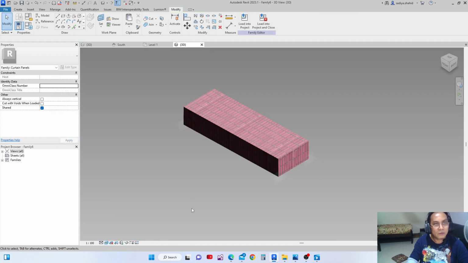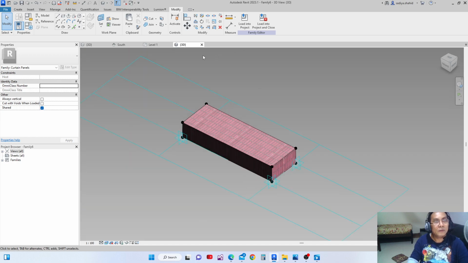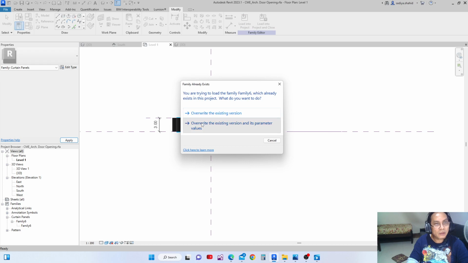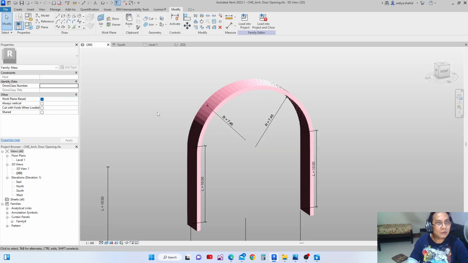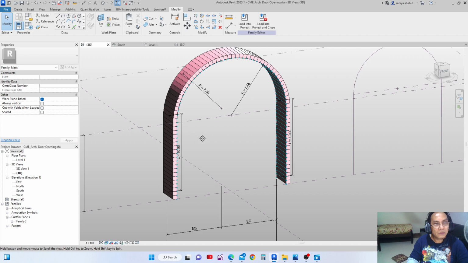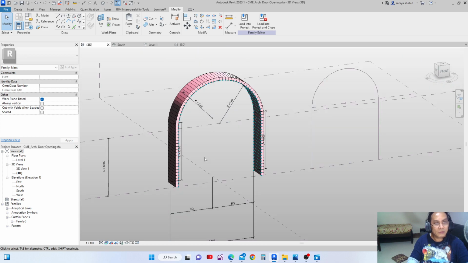Now you see this is like this, and then again you just load it into project, and then overwrite, then here. Now here is our finished product. Okay, that's it. Thank you.